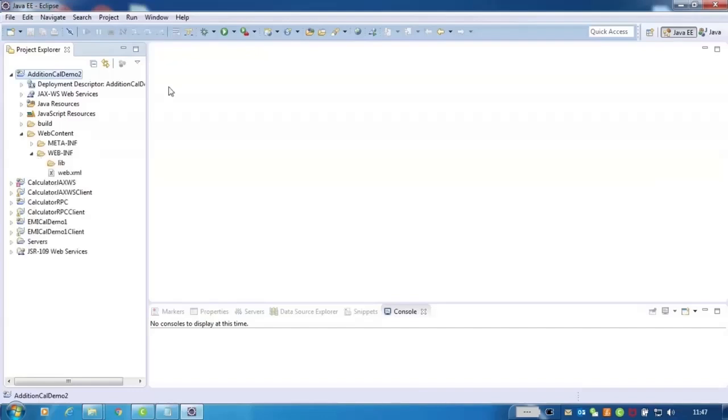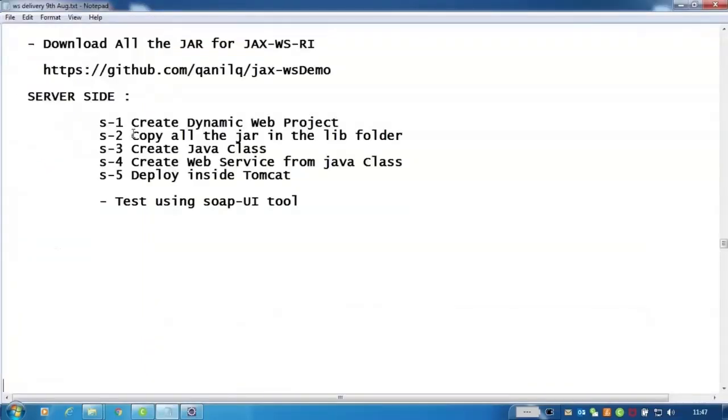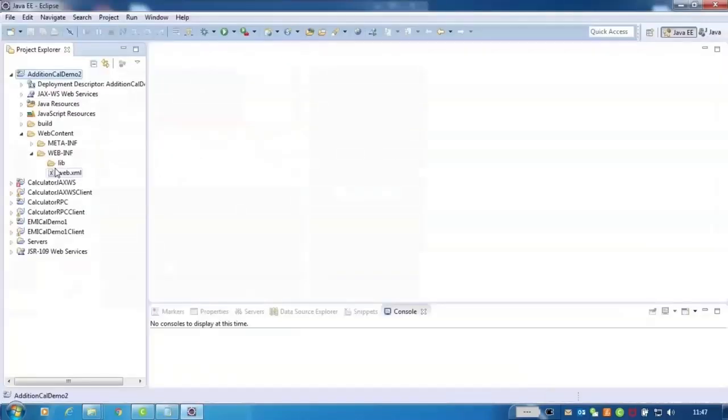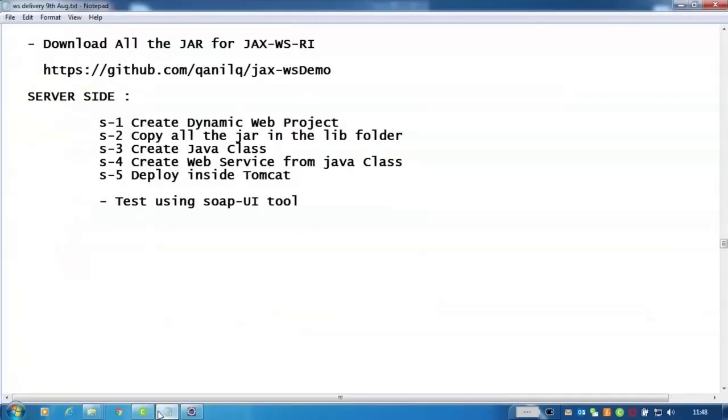The second step is that we have to copy all the jar files into the lib folder. The jar files are already copied, so where are all the jar files? Paste them. Right. Now see the example that we are doing here using the jar files. Let's complete it first. So the second step is done. Copy all the jar files in the lib folder. Done. Now create one Java class.